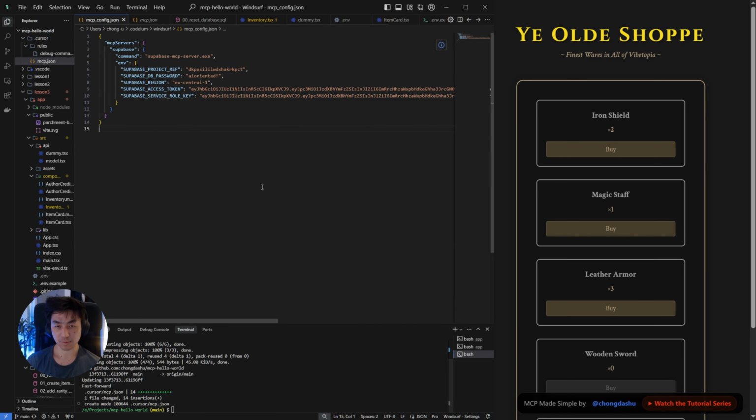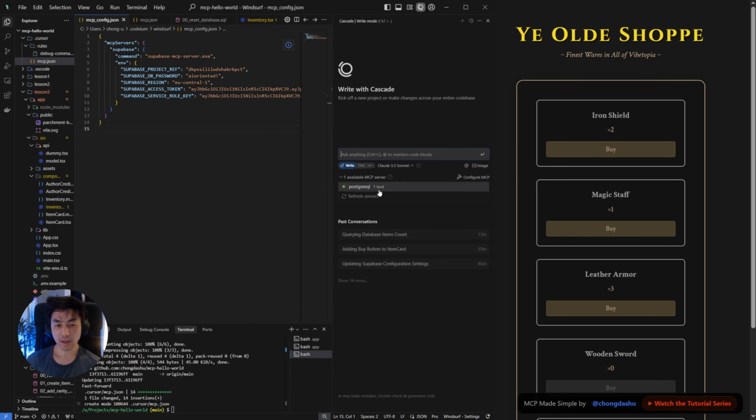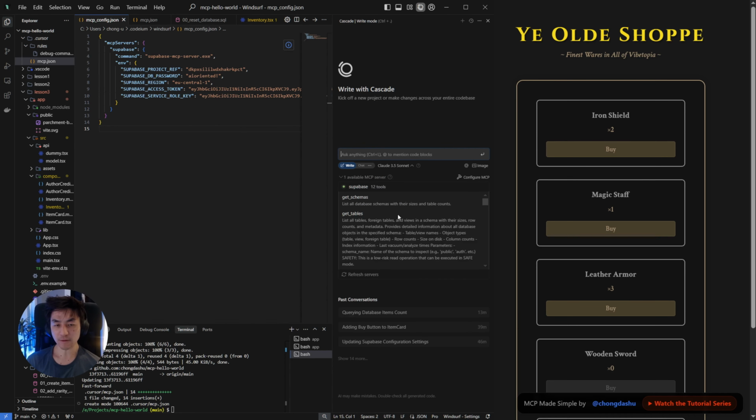Once this is all set, you turn on Cascade, Control L. Let's look at the MCP server, do refresh. Just give it a second, and now you will see you have Supabase with 12 tools. And this really puts the super in Supabase, because now you can perform any action with your database. So let me demonstrate this.